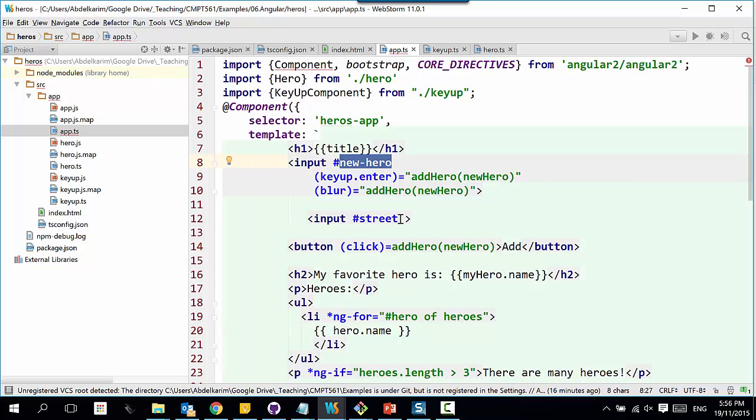Basically, for the HTML programmer, the name of this input is new-hero, and then it will be bound with the variable newHero in camel case. If you don't like this convention, you can always call it like this. No problem, you have the choice. If you want to be consistent and avoid confusion, fine, but this is the common naming convention in HTML.